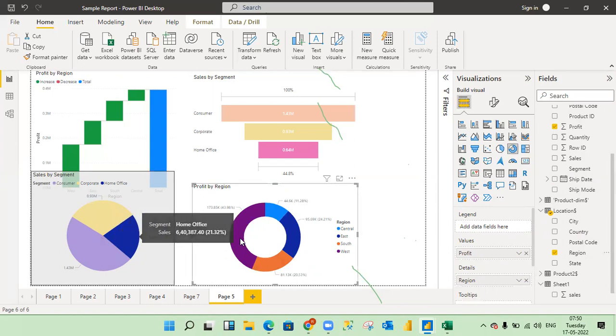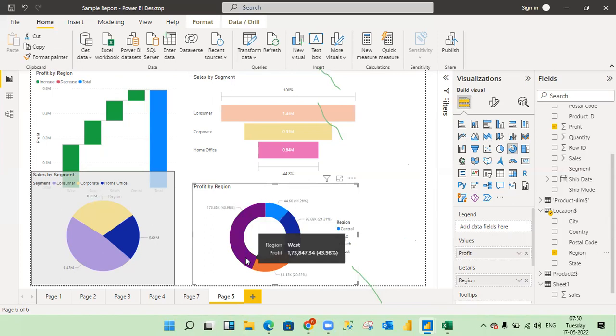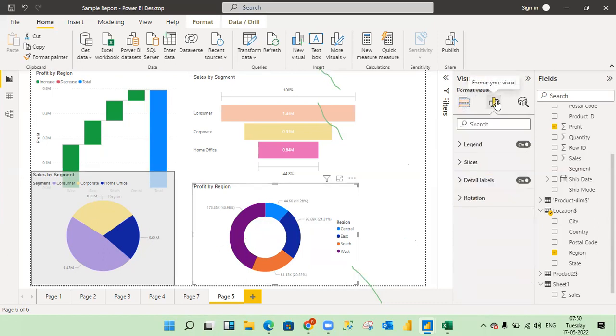Okay, when we want to show it this way, we can use this chart. Instead of pie chart, you can use donut. Both are similar. If you go to the formatting option, the options remain the same for both.